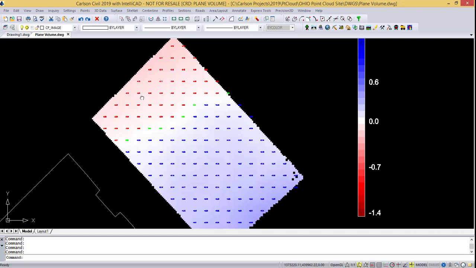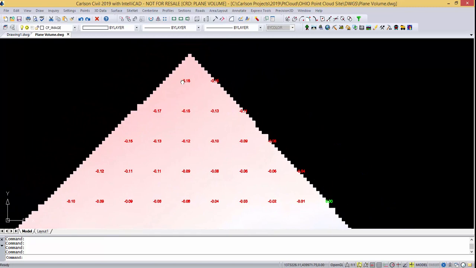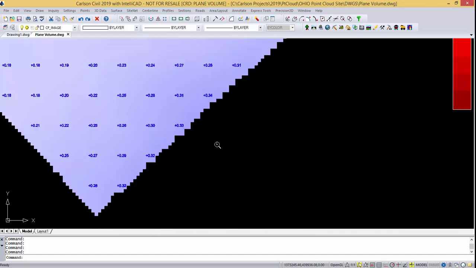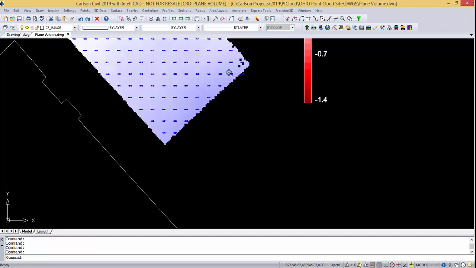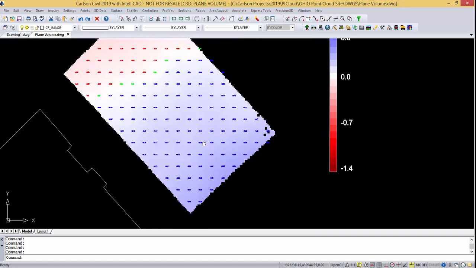is plotted on top. The cut fill color map is shown below, and the cut fill text is shown above the cut fill color map. So the highest cut is 0.18, and going down here, apparently the highest fill is 0.34. So that gives you a breakdown of it.